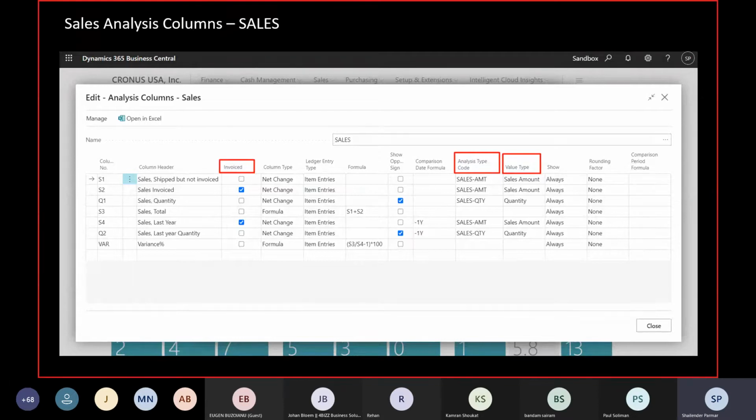Now in the second column S2, I have the sales invoiced, right? So this will include the data from my posted sales invoice. In the column type, we have the net change. Then in the ledger entry, I have item ledger entries. Then in the analysis type for sales, I have taken the sales amount. I want to display the sales amount, right?